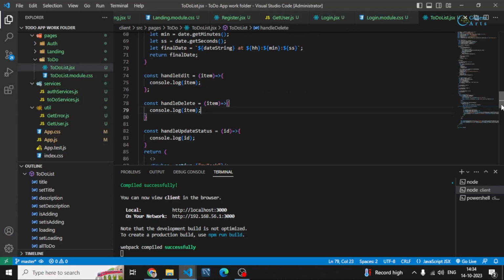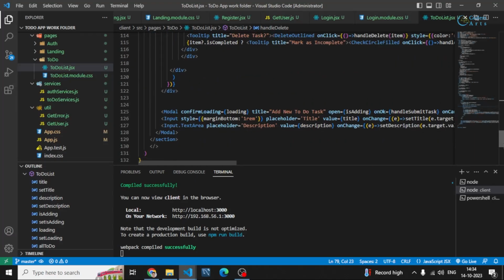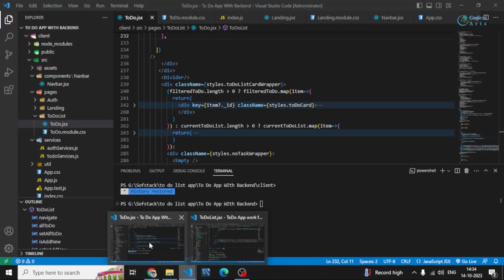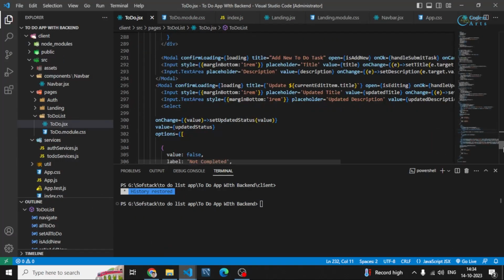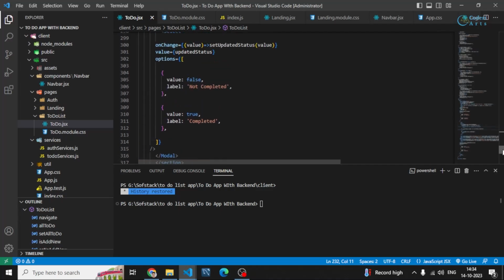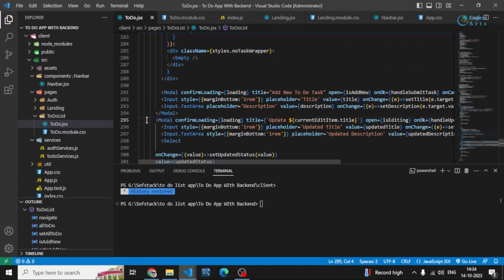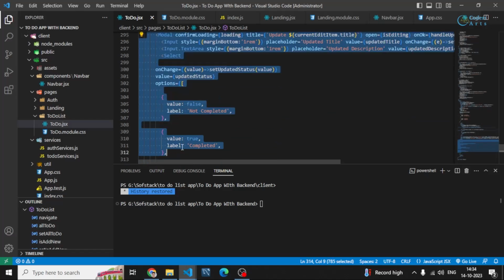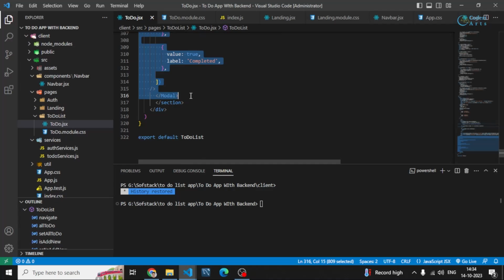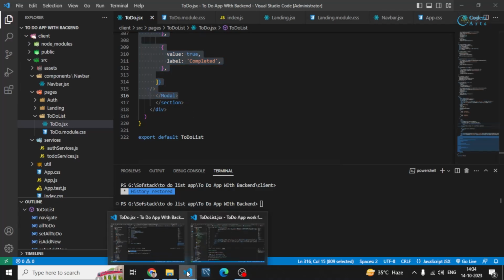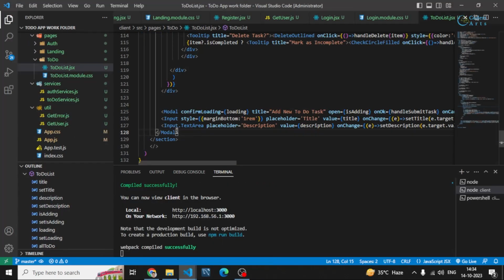So in the handle edit item, I'll be creating another model to open that, and that model will be basically containing all the fields just like this. Let me just copy it. This one, yeah. And yeah, let me just show you this model.